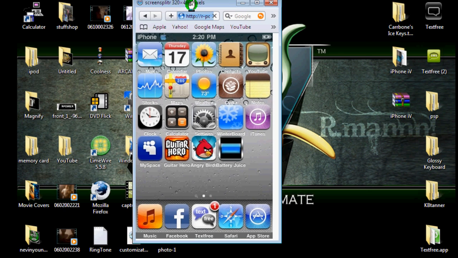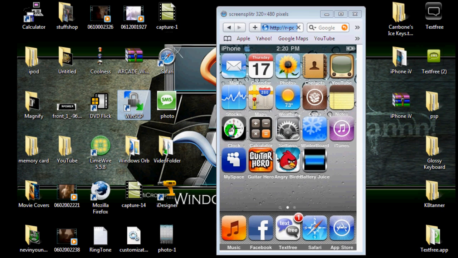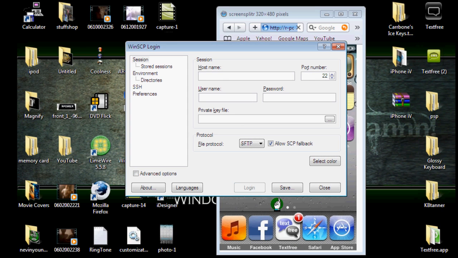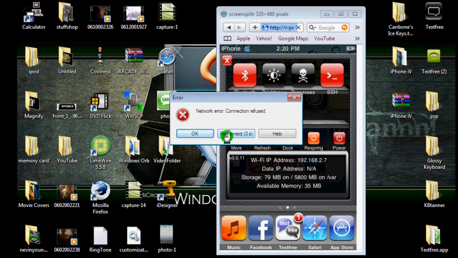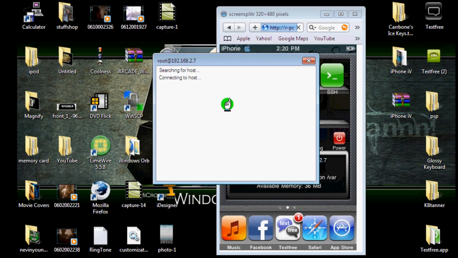Alright, so you want to open WinSCP. Might take a sec. Alright, it's open. Then you want to type in your IP. I just got to make sure what mine is real fast. Yeah, okay. All right, you want to type in your IP address, then type in root, then type in Alpine. Hit enter. I'm going to turn my SSH on real fast. Alright, it'll proceed to go into your iPod SSH.